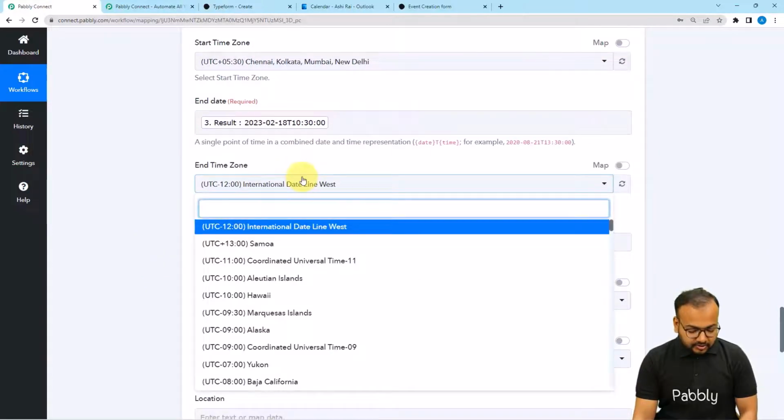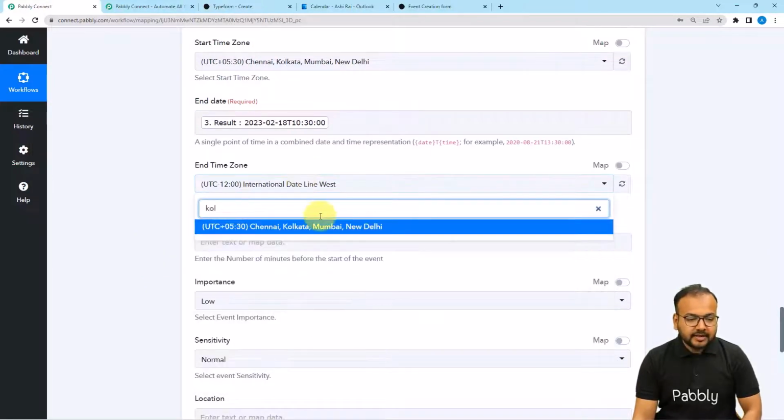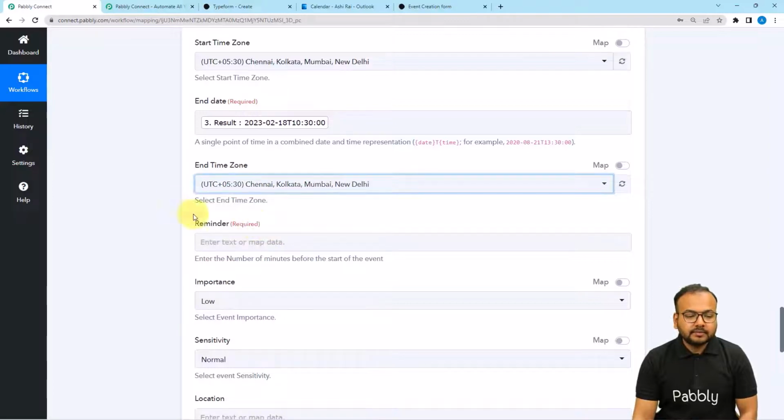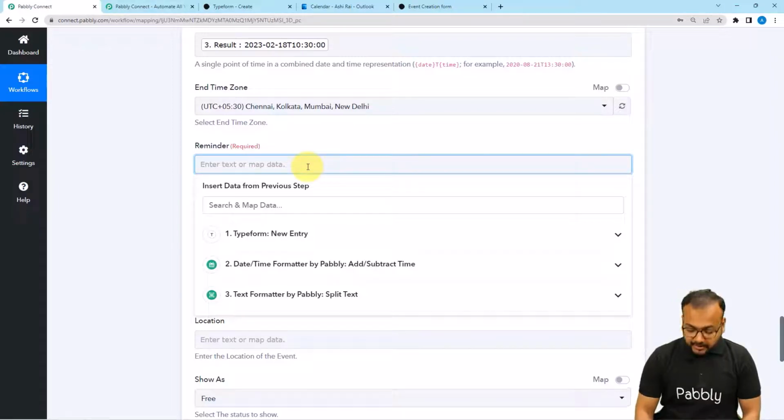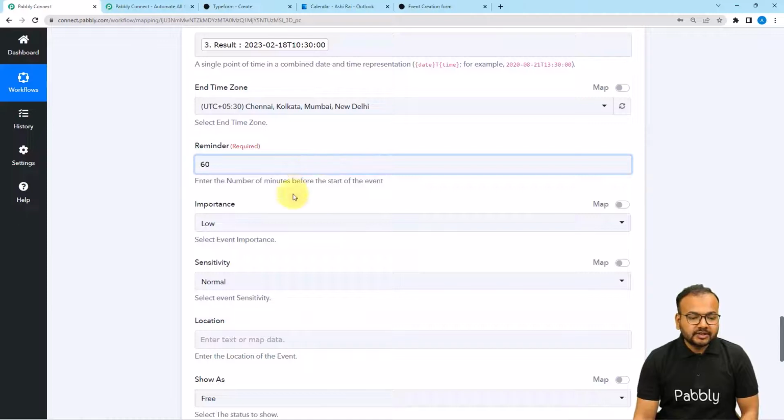Then select the time zone again as UTC plus 5:30. Just type Kolkata here and it will be selected. And here it is asking to enter the number of minutes before the start of the event to send the reminder. So Outlook 365 sends the reminders. Here I am going to provide the reminder. I want to send the reminders, let's say 1 hour before, so I'm going to put 60 minutes, 60.